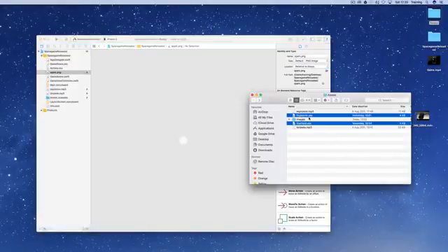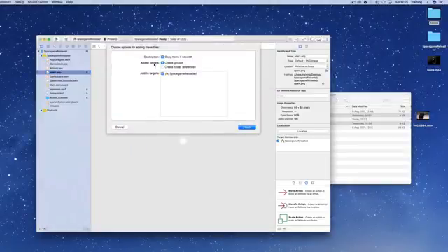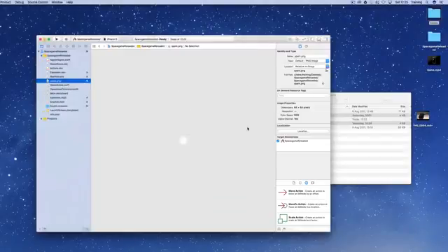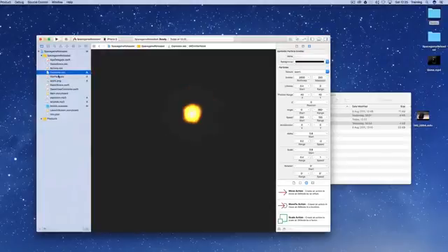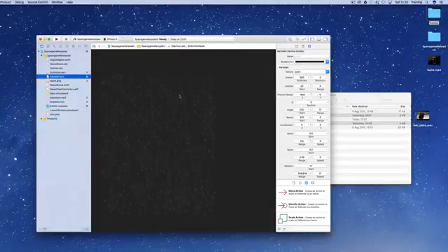Let's move our explosion and star field to our project, and also make sure that destination, copy items if needed, is checked, and also add to targets. With that, we're pretty much finished. Let's have a look at what this looks like. This is our explosion, and this is our star field, which looks pretty nice. Let me make this a little bigger. We're now finished adding all of the assets that we need for this project.